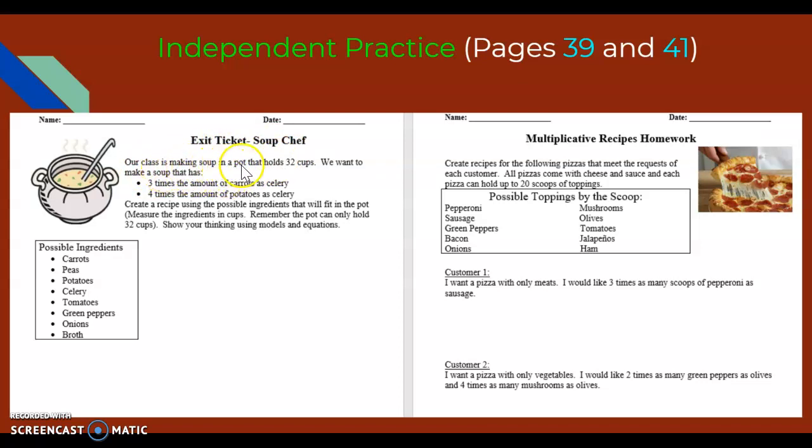Our class is making soup in a pot that holds 32 cups. We want to make a soup that has 3 times the amount of carrots and celery, 4 times the amount of potatoes and celery. So you're going to create a recipe using the possible ingredients that will fit in the pot. Okay, and on page number 41, this is multiplicative recipes homework.